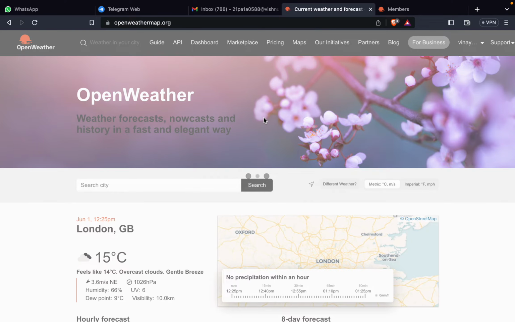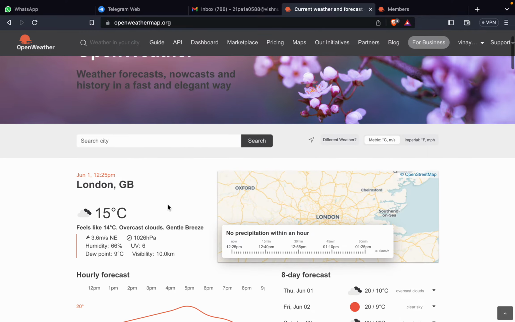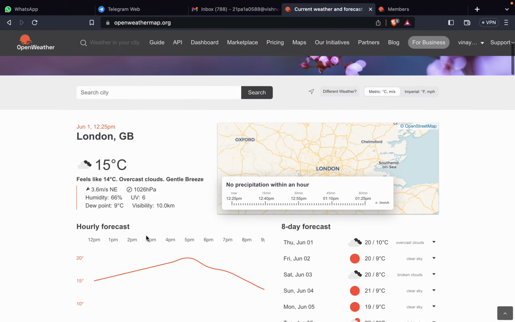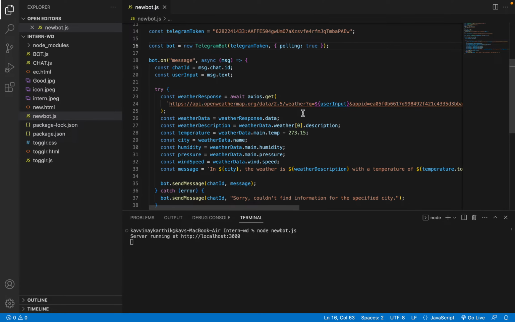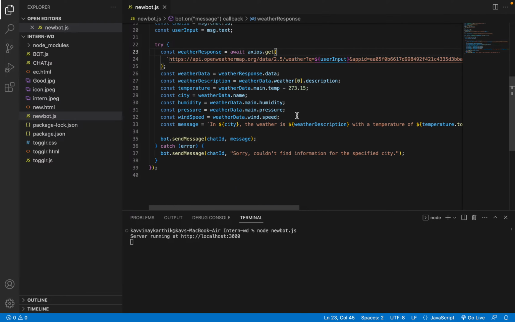This is the OpenWeather API, which is available in any kind of browser. It automatically predicts the weather conditions and helps us show all the weather-related conditions inside our Telegram bot. Here we made a request to the weather API using the axios.get method. Axios is the module and get is the method, in order to fetch all the weather information based on the input location, which has to be given by the user.